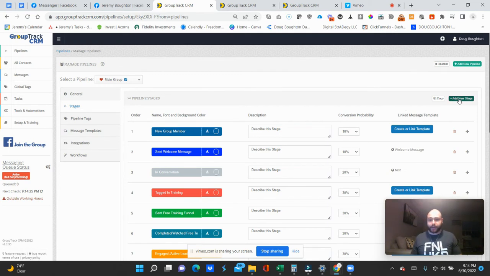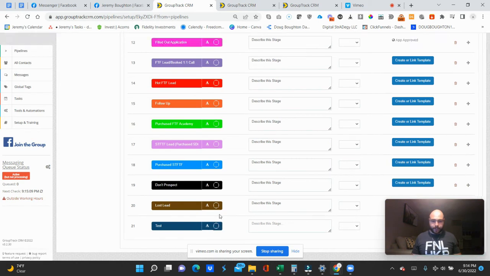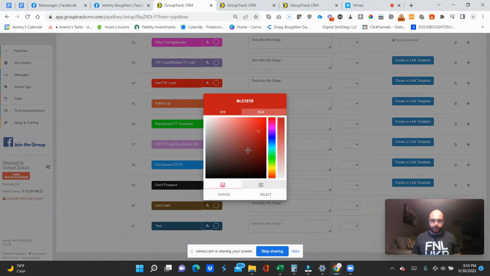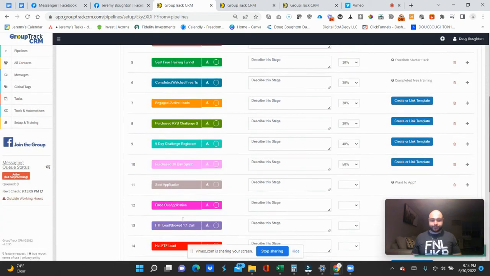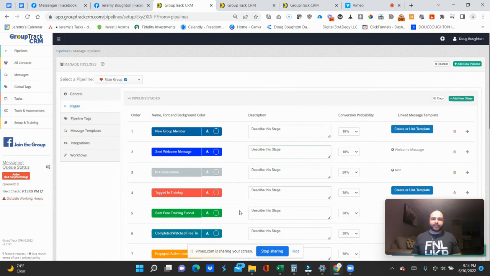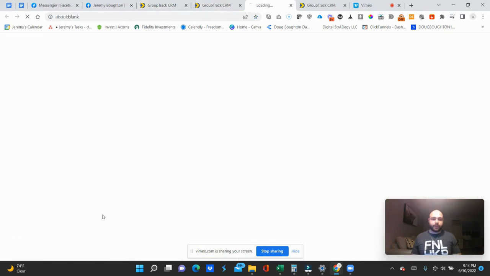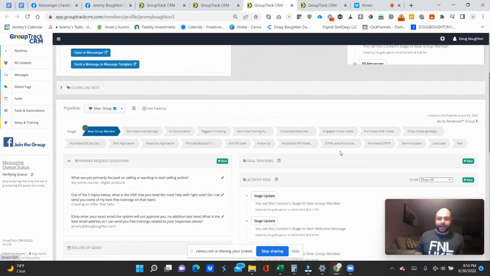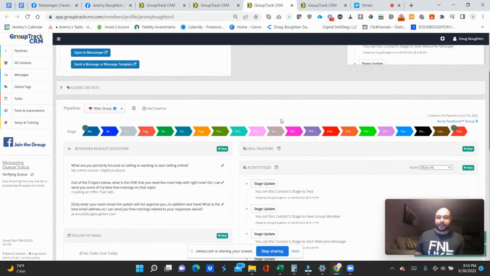And it's actually really easy to add one of these stages. If I click add new stage, say test, I can make it another color. Let's make it red. Bam. I just made a stage, aka a step in the customer journey. So even if I go back to my profile, it's going to show up right away. And as you can see here, I have test. I could select it right away.